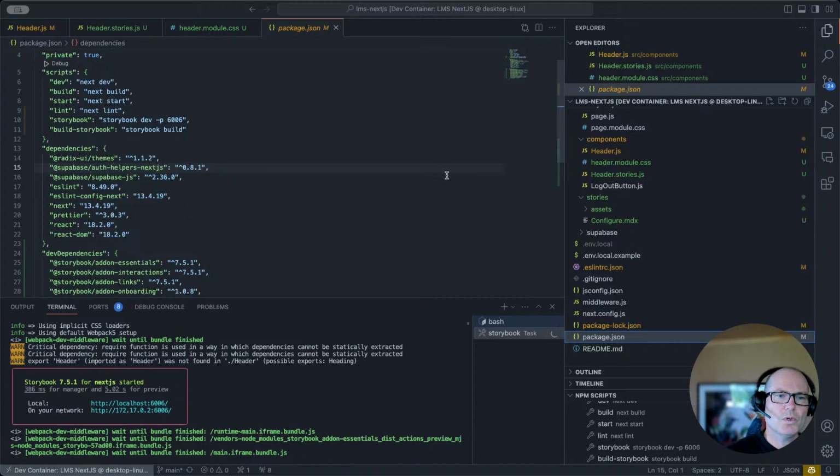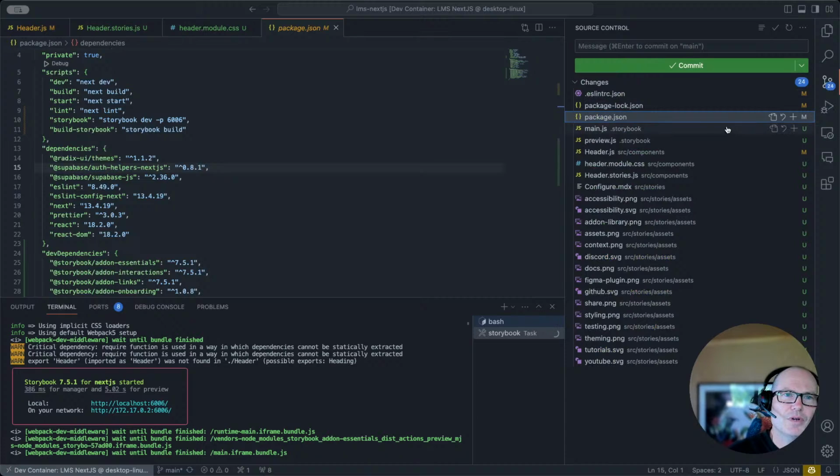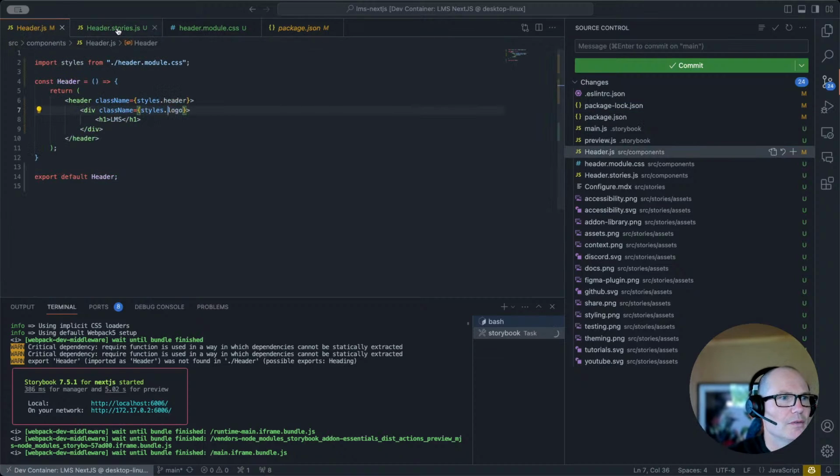Cool. So what I'm going to do is what you should always do when you are working on projects: try to commit often. I think we're at a good point. We've got Storybook set up. We've got our header component displaying. We know that our CSS modules are working correctly, and we can check that in now. Feel confident that it's looking pretty good. So let's do that.